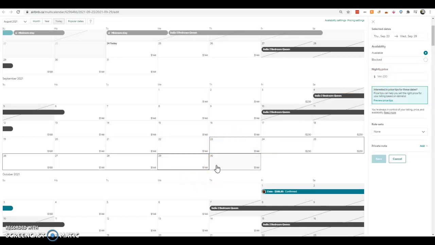Remember, if you're doing 7 nights, a lot of people will be tempted to go 23 to 30 because that looks like a week, but just remember 1, 2, 3, 4, 5, 6, 7. If you mark the 29th as available, it will go into the 30th, okay? Or count 7 nights if that's what you have.